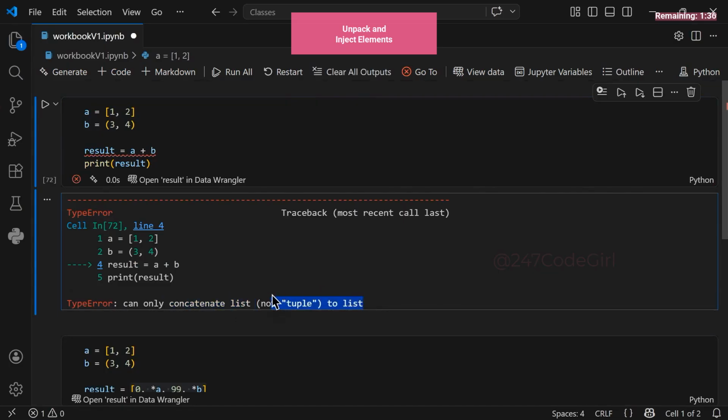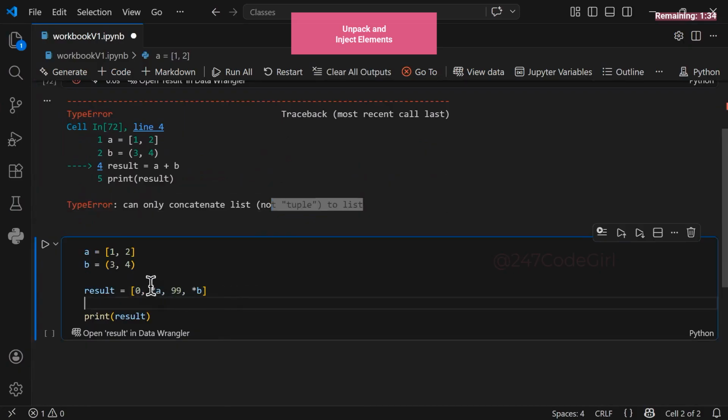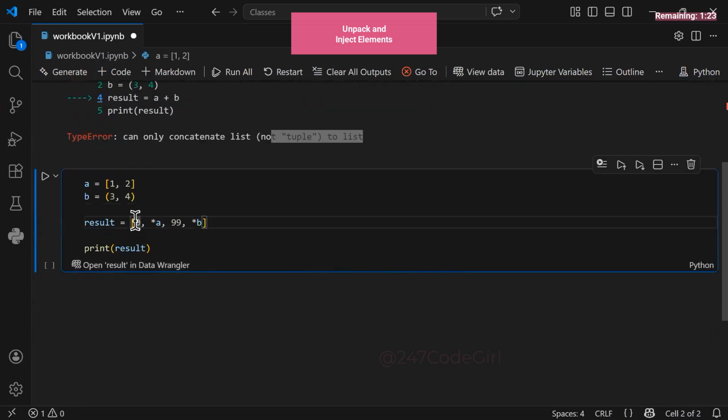So how do we fix this? We use the unpacking operator, that asterisk symbol before the variables. Here, we have a list and a tuple once again, but watch this, you can actually inject new elements directly into your list with total precision. This lets us slot a 0 right before our first two elements, 1 and 2. Then we can inject the number 99 right before the items in variable b, the 3 and 4.